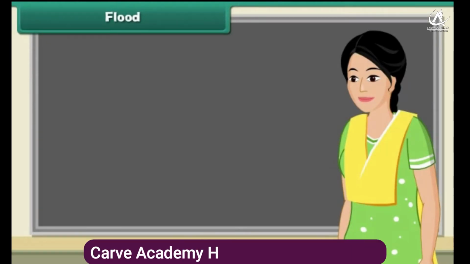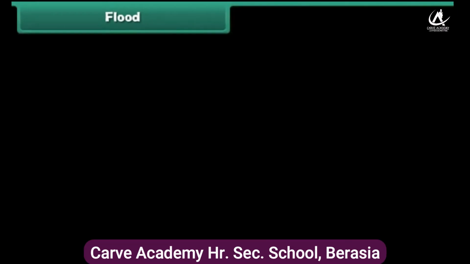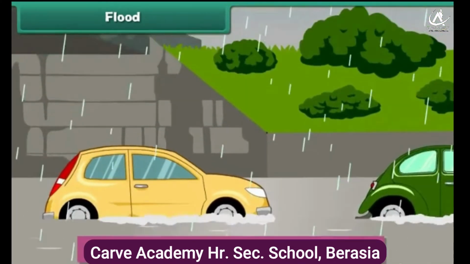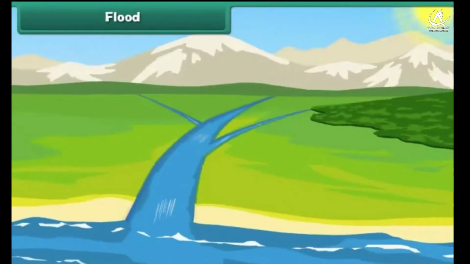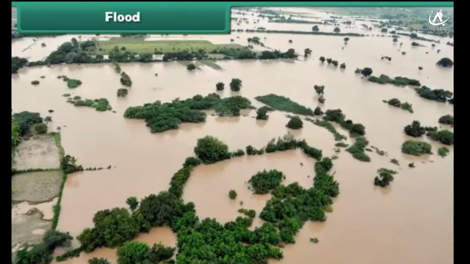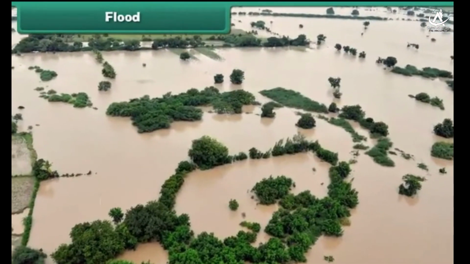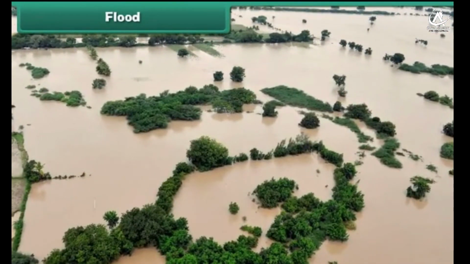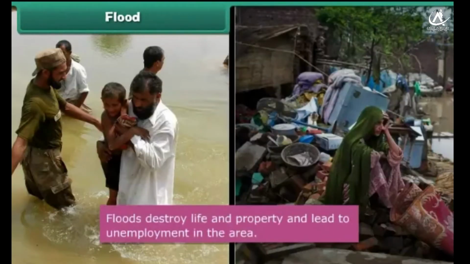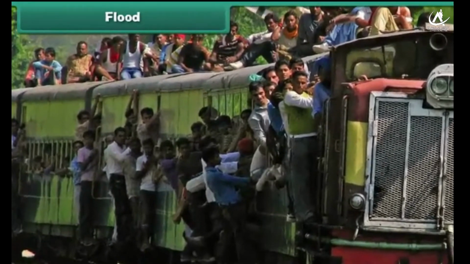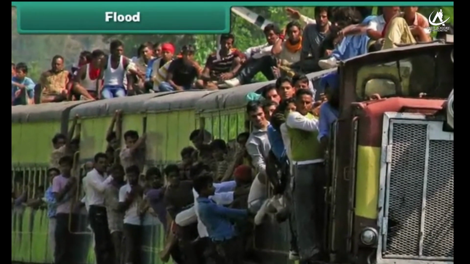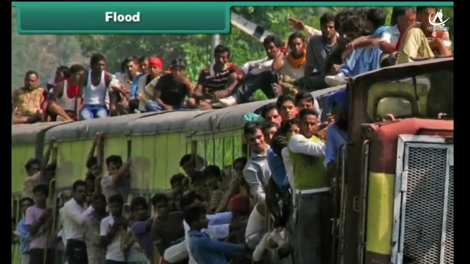Flood. Let me tell you about floods. Floods occur due to heavy rainfall. When it rains heavily, rivers overflow and submerge the surrounding areas. Water collects in houses, shops, roads, and farms, and damages the properties. Floods destroy life and property. People become jobless and it leads to their migration towards cities as laborers and other daily wage workers.